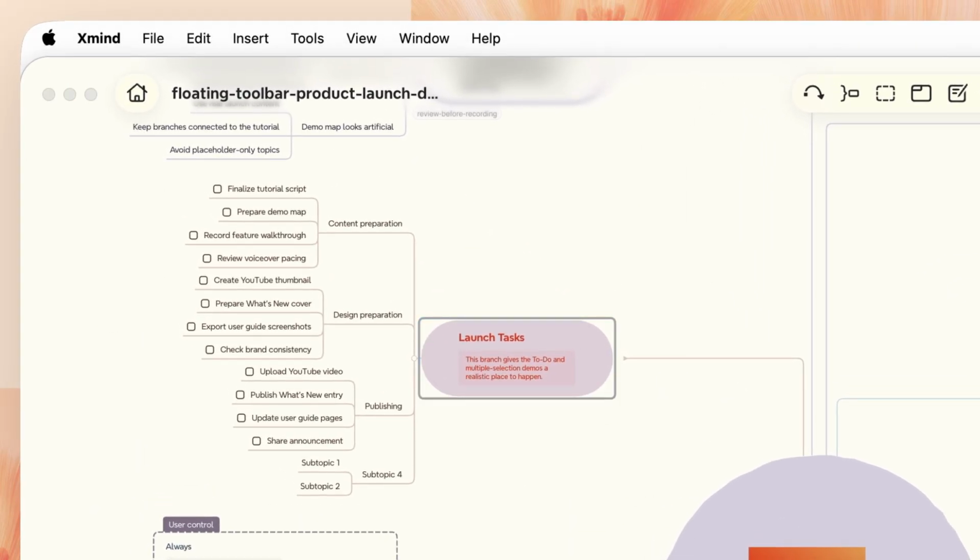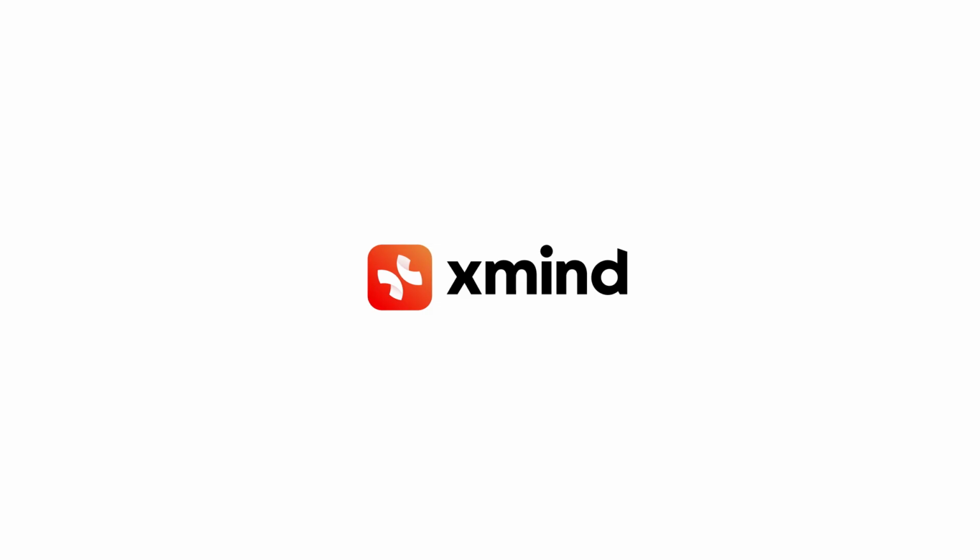That's it! Keep the tools close when you need speed. Try Floating Toolbar in Xmind now!